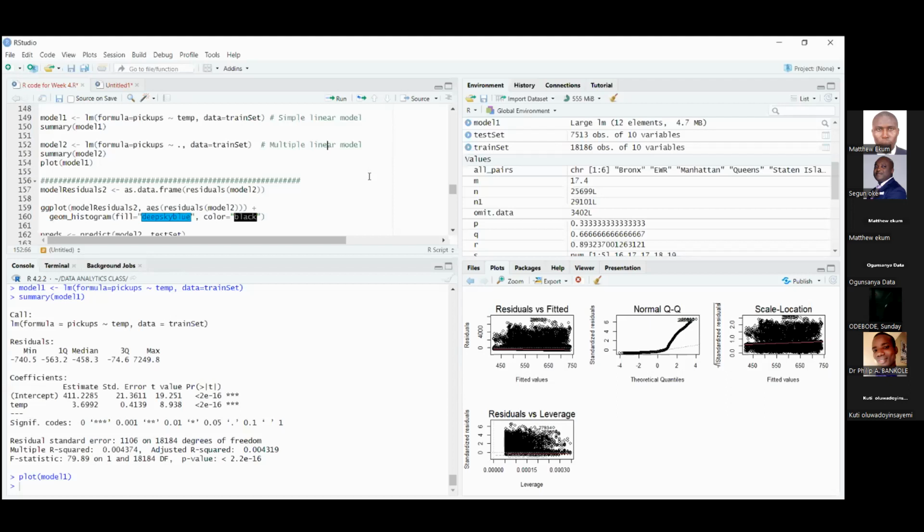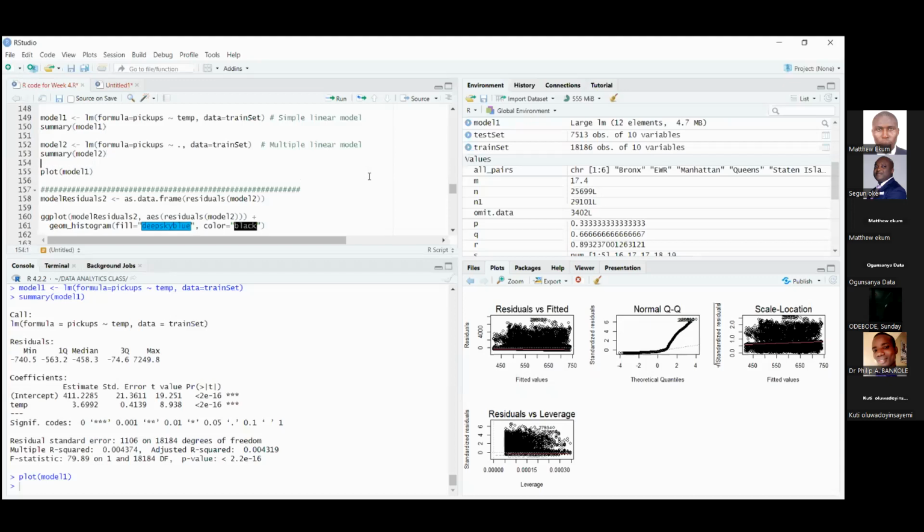But for simple linear regression, I don't think that one occurs because definitely you have more than 2 observations to run your linear model. Both simple and multiple are still linear models, only that one has one independent variable and the other has many independent variables. Then let me run the second.